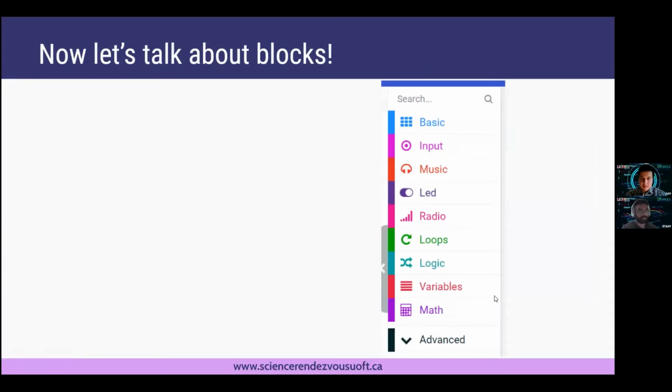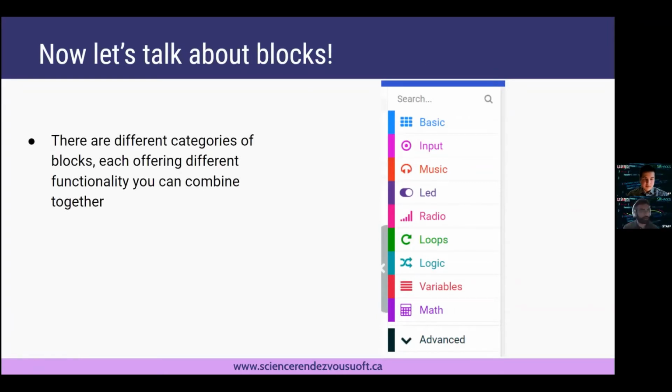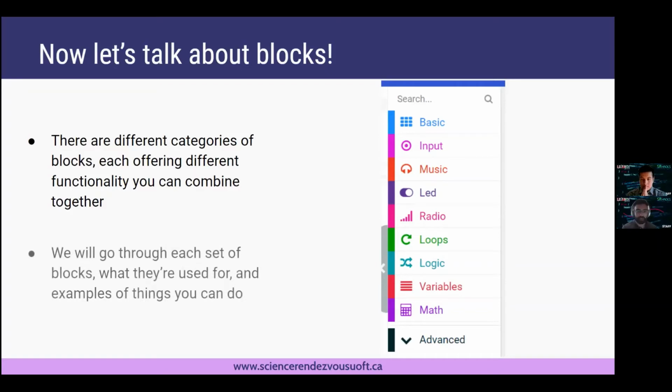Great. All right, so thanks, Eduardo. Now let's talk about these blocks and how we'll actually code with them. When you go on the micro:bit interface, we're going to go into it pretty soon so everyone can follow along. You'll see all these different categories for different types of blocks, and each of them has different functionality that you can combine together. Like Lego, we're sticking them together to do different things. We're going to go through each block, what they're used for, and examples of things you can do.